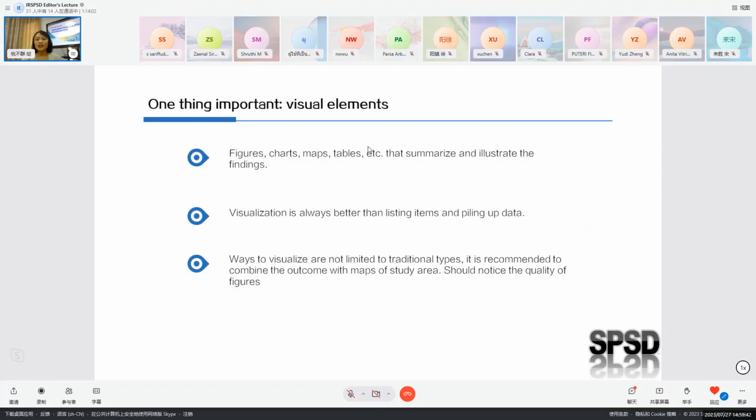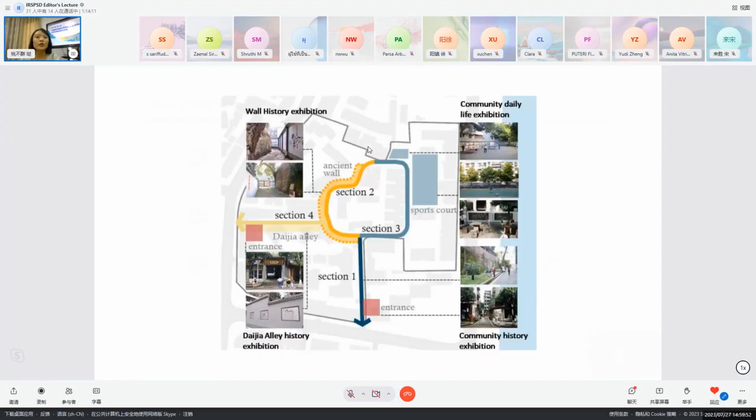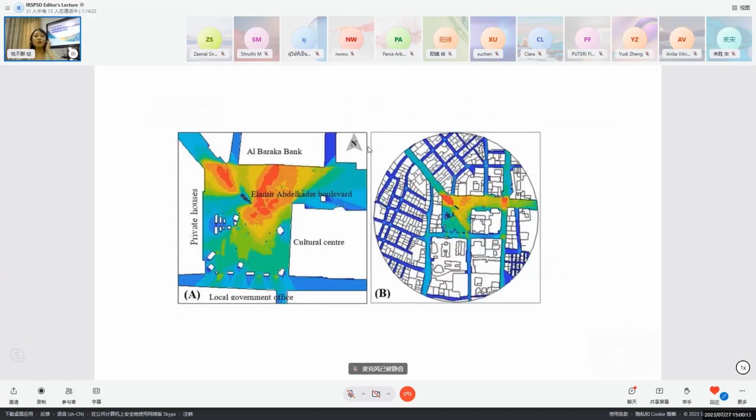You should also notice the quality and size of your figures. That is always required by journals. Talking about ways to visualize, we can see examples from our journal. For a design case, you can use a graph to show the different steps of the design case and the different aspects, your details in the design. And you can use visualizing ways to show the results of your modeling and simulations of your case study. That is more visible for readers to see.